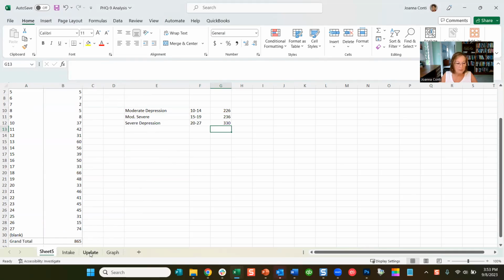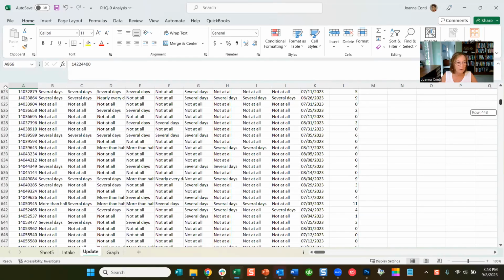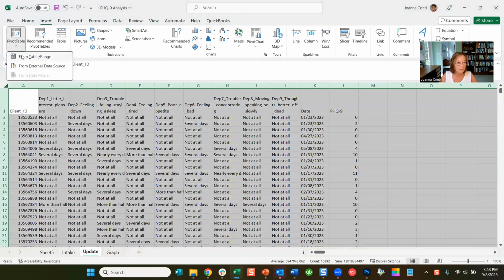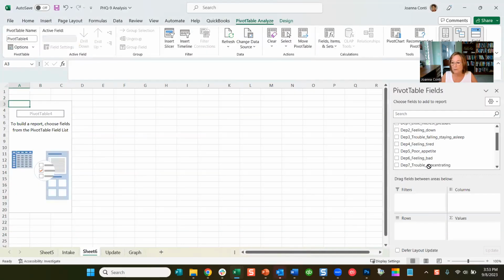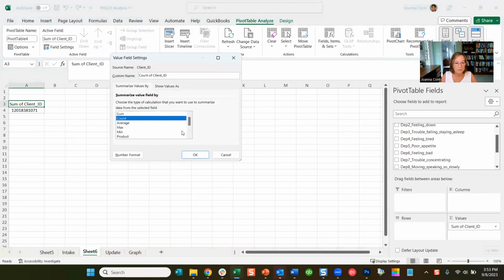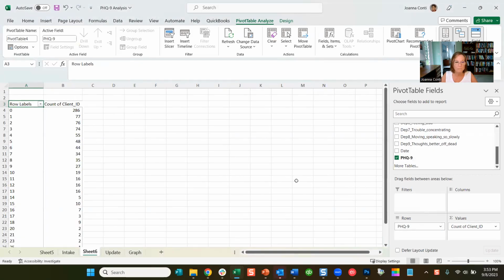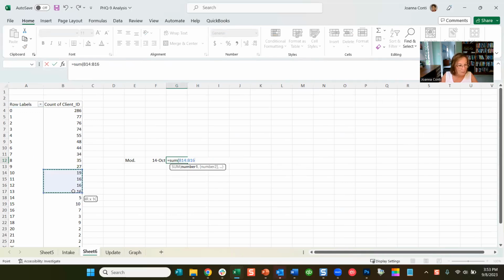Now I'm going to do the same thing for the update surveys. So I'm going to highlight the whole page. I'm going to insert a pivot table. I'll just put it on yet another page. I will put client ID as a count here, and I will put the PHQ-9 scores here. And I'll do the same thing. A moderate is 10 to 14, so equals sum of 10 to 14.